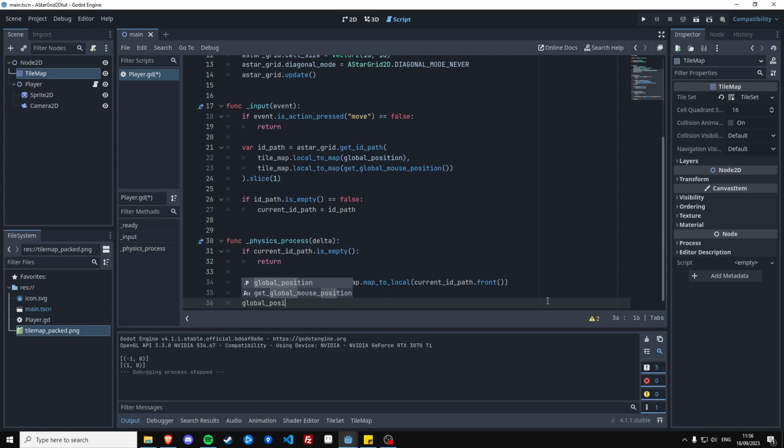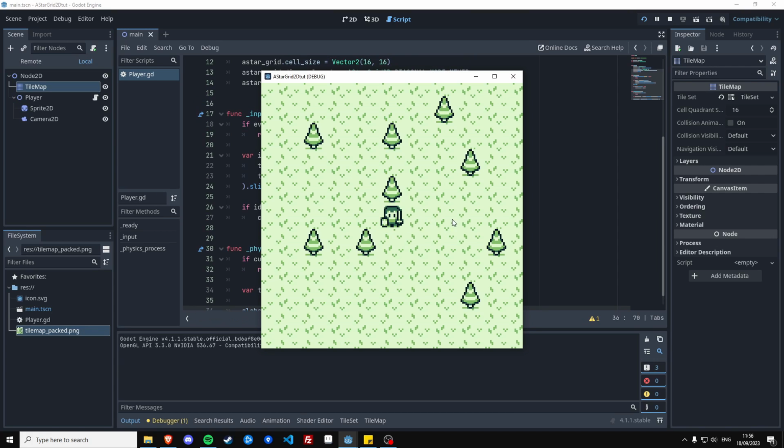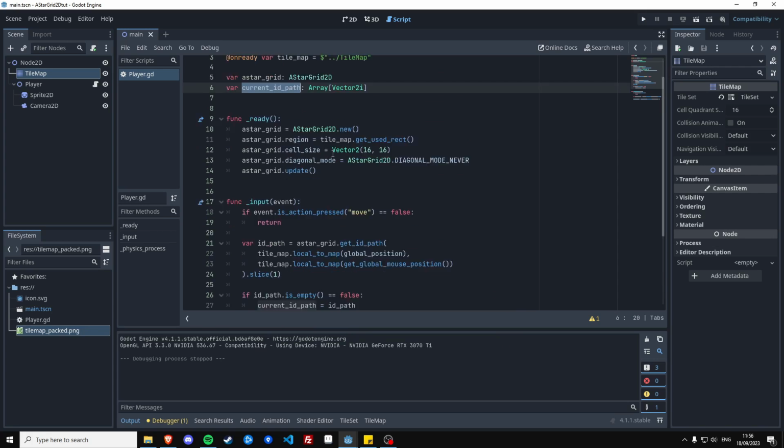Let's move our player. So global_position is global_position.move_toward, and we want to move toward our target_position, and then also a speed. So let's say 1. Okay, we should already be moving 1 tile now if we click somewhere. Yeah, so it moves 1 tile, but we want to loop over all the points in our Vector2i array and then keep on moving because we have all the positions stored in our little array over here.